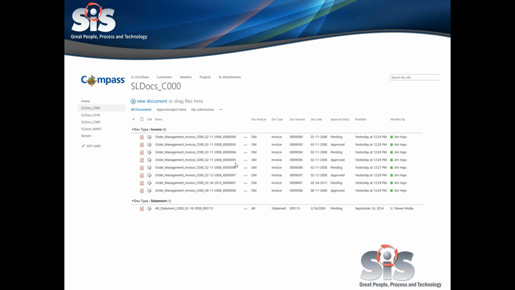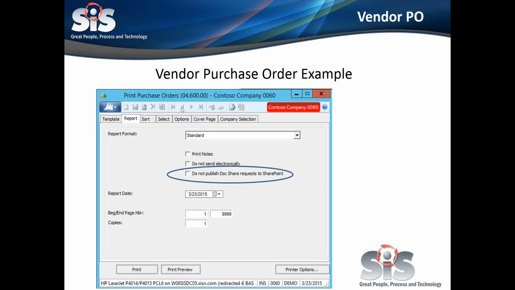Here's an example of them after they're uploaded. The nice thing about DocShare is it actually creates this file name for you, so that if you have a parsing workflow available, it will parse it out from the information that's created out of SL through DocShare. And notice over here we have the different libraries. These are each libraries for each of the customers, and they're the customer IDs right there. Vendors, similar way. Remember, just for right now, supports printing purchase orders, allows you to do drafts, etc., by clicking on the Do Not Publish.